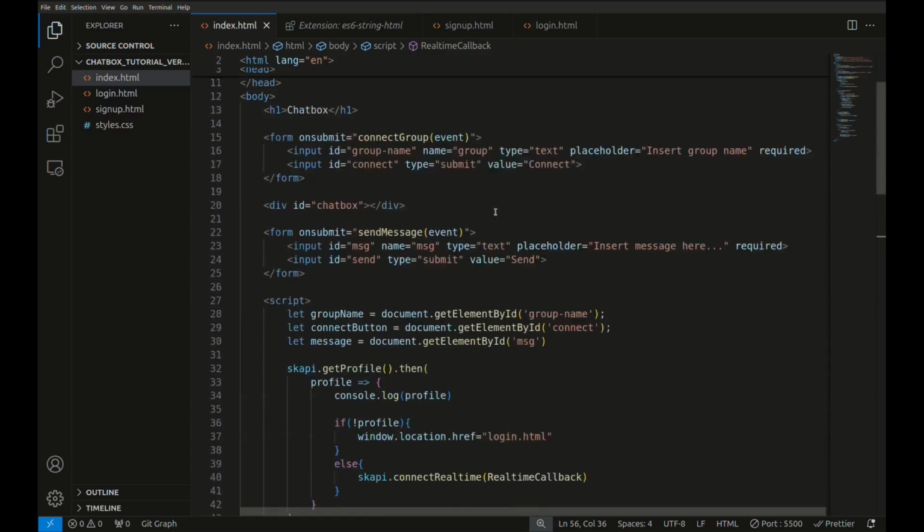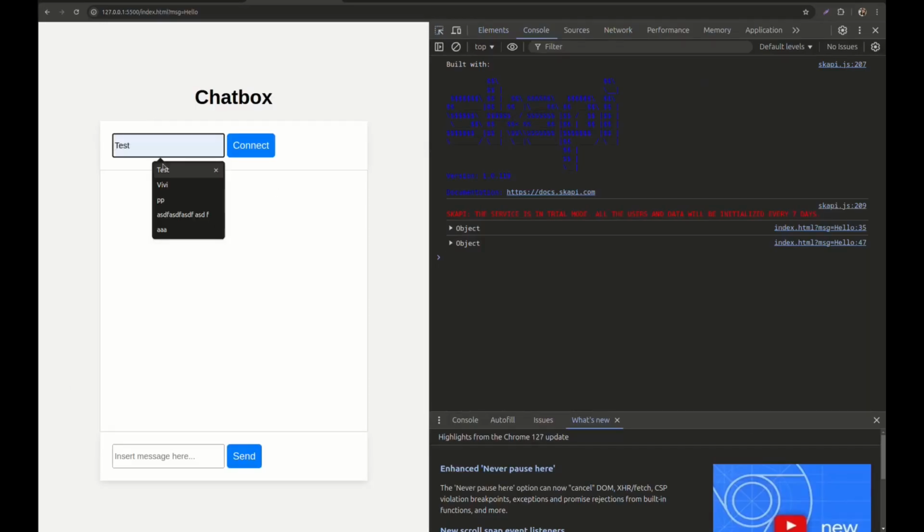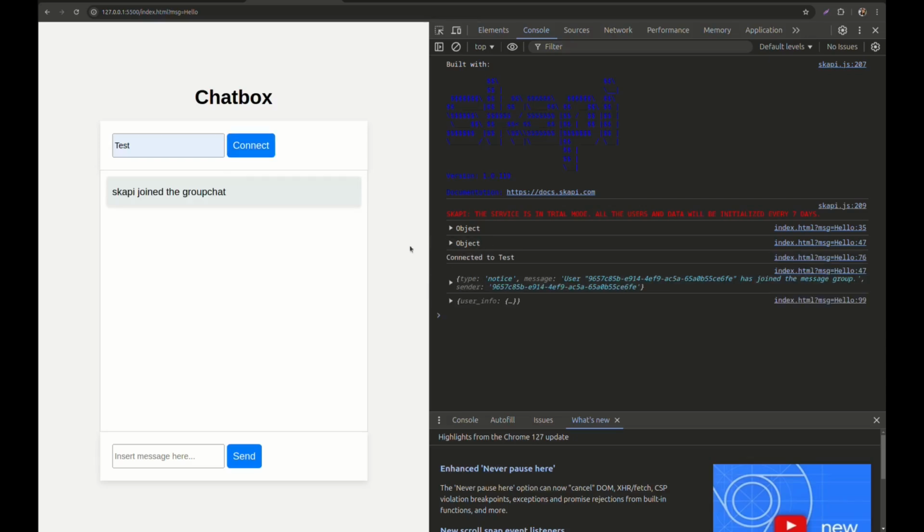Remember then to connect it to your styles.css, which I didn't do before. So we use link, and the href is going to be styles.css. There is the file that you have in the description. When we go back, we can see that we can then connect to a group. It says my name, Skapi, joined the group chat, and now every time I send a message, it says that I was the one sending it. So I have already my name.